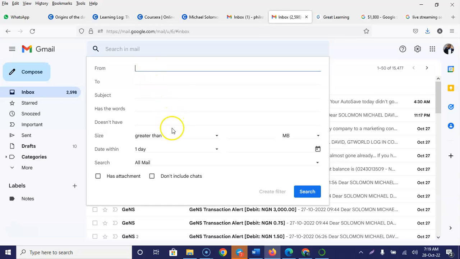Okay, but if you go down a little bit, you see that you can choose to check emails that are greater than a particular size of MB or kilobytes or bytes. So you can actually check the less of the MBs or the kilobytes or also the bytes. All that you can do.